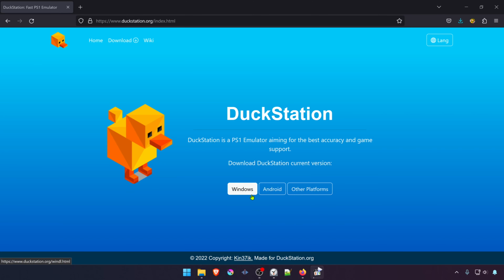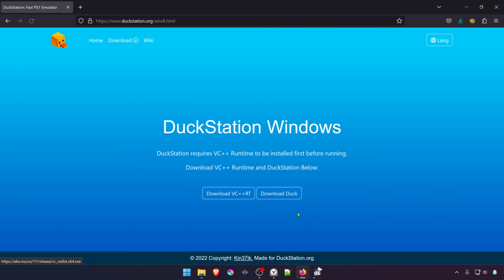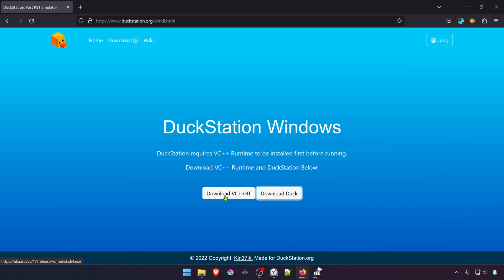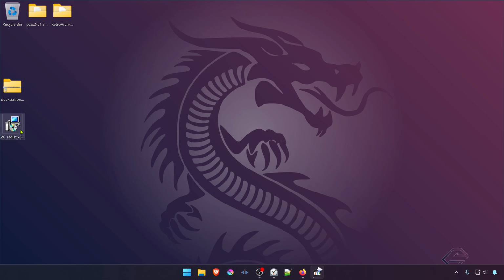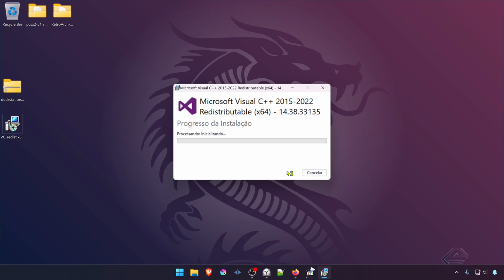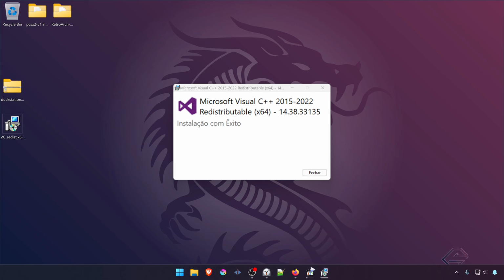From the DuckStation website, click on the Windows button and then click on the download button and save it to your PC. If you don't have the VC++ runtime installed, you have to download it and install it too. Go to where you have downloaded the files, run and install the VC++ runtime. After the installation is complete, you'll have to restart your PC.